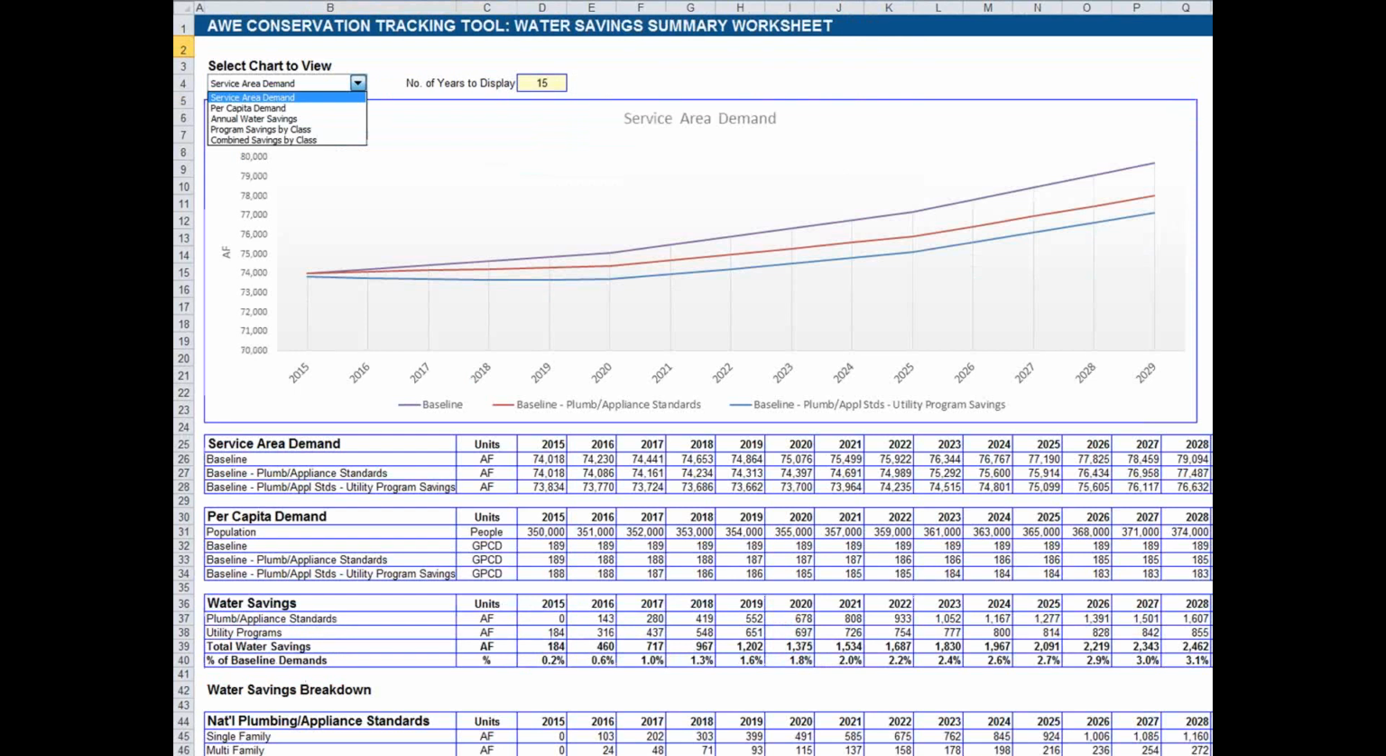Next up is the water saving summary worksheet. And this is more of a high-level view of the savings, whereas the worksheet before, we can look at individual activities. Here we can look at our service area demand, which is being shown now in this chart. We have our baseline demand forecast on top, our demand forecast that has been adjusted for the plumbing code. And then the last line shows the forecast with our plumbing code adjustment and then the adjustment from our water conservation programs.